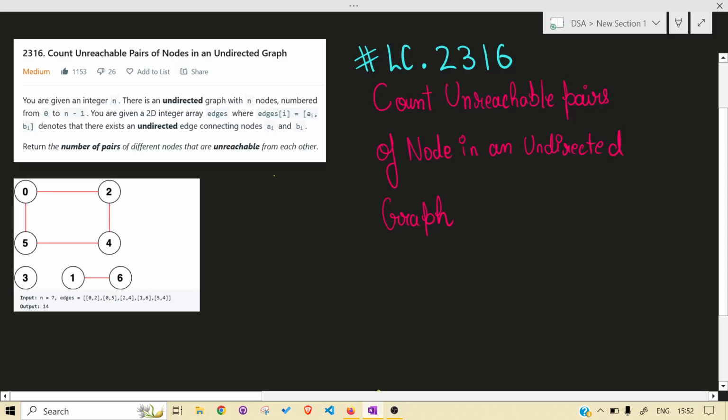Today we are solving another LeetCode problem, that is 2316, Count Unreachable Pairs of Nodes in an Undirected Graph. And before jumping into the solution, I would highly recommend you read the problem statement on your own and give it at least 15 to 30 minutes before jumping into the solution. So let's get right into it.